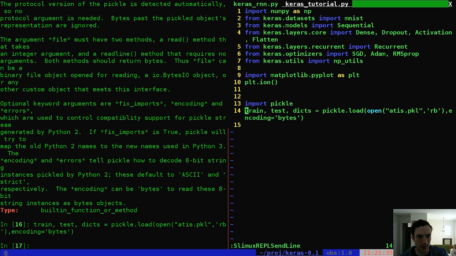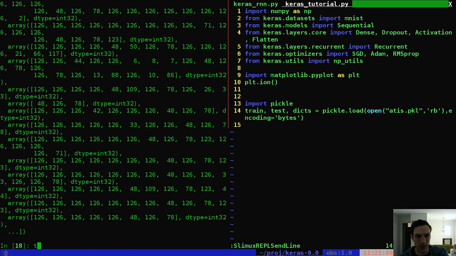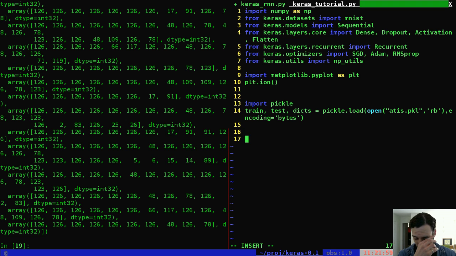Let's try that. There we go. Train. Okay, test. That looks like stuff. Okay, now we're getting somewhere. Now we're cooking. I feel much better once I have some actual data that I can look at. It's considerably more soothing.